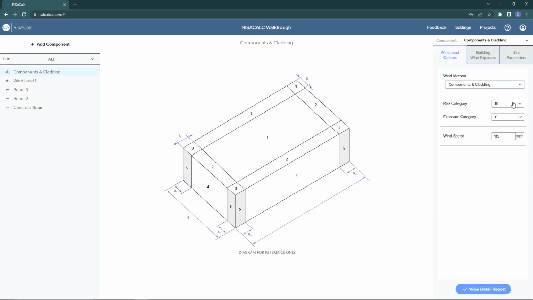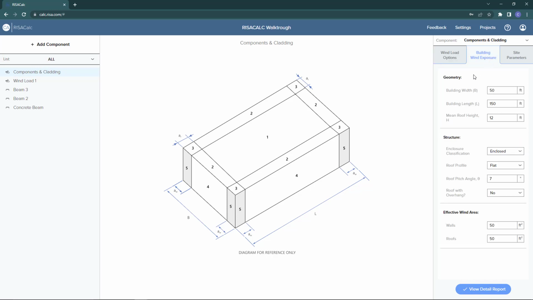Let's now explore the components and cladding option in our new component. We'll set our risk category as well as our exposure category and wind speed the same as we did previously in the main wind force resisting system's wind load option. Next, we're going to move on to our Building Wind Input tab. We're going to enter our overall building geometry, our width, length, and mean roof height.